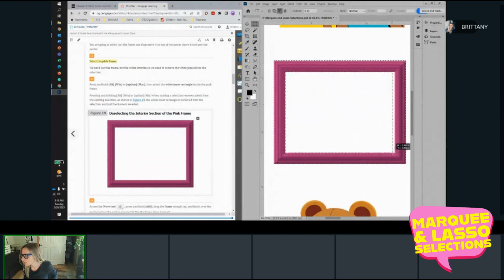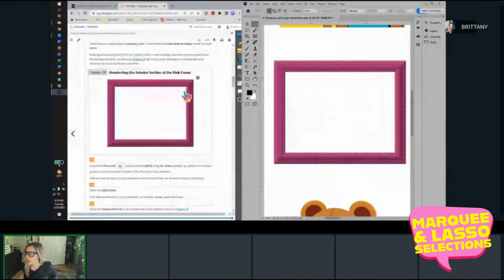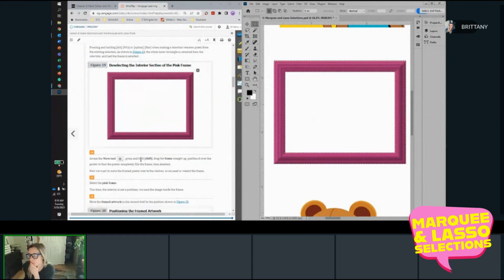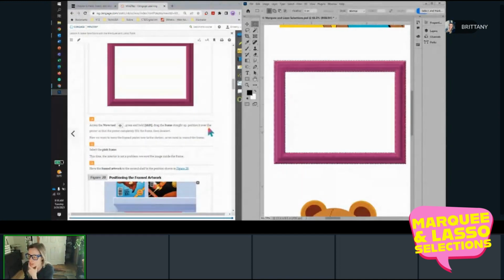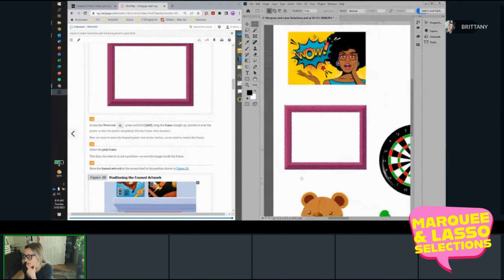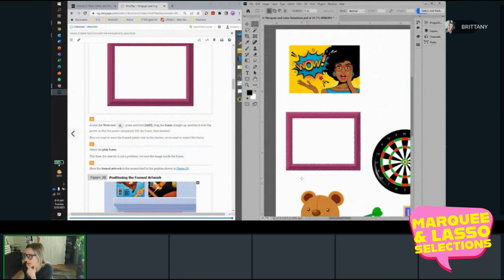And I'm going to draw a little square or rectangle within that white space. Okay. So now I should just have this pink frame selected. Now we're going to access the Move tool, hold Shift, drag the frame straight up and position it over the poster so that the poster completely fills the frame, and then you'll deselect. So I'm scrolling out. It needs to go over this poster.